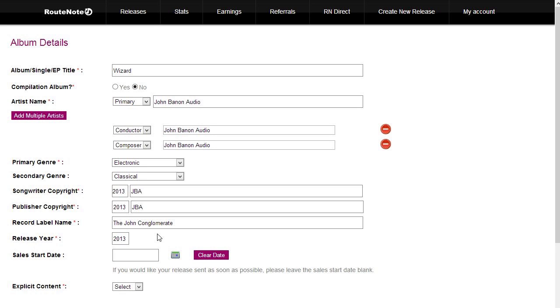I had better explain the copyrights quickly. Each release requires a set of copyright lines, each with the year this particular copyright began. Songwriter copyright refers to the name or title of the band or artist who originally wrote the composition, and publisher copyright refers to the name or title of the band or artist who owns the copyright of this particular recording of the composition.